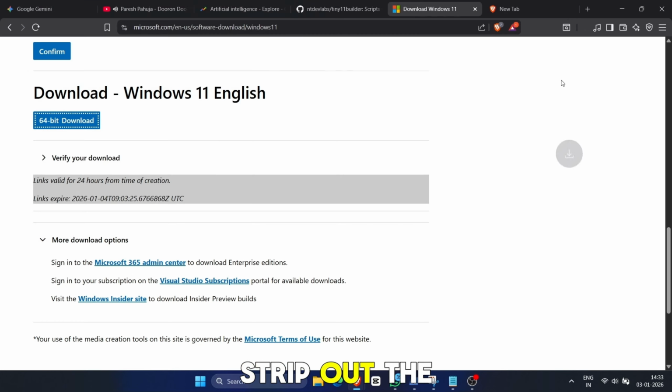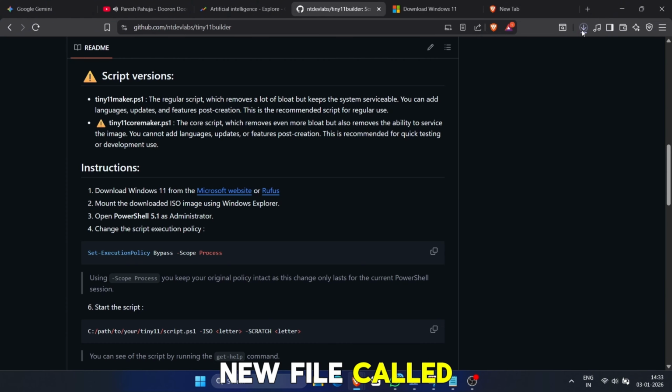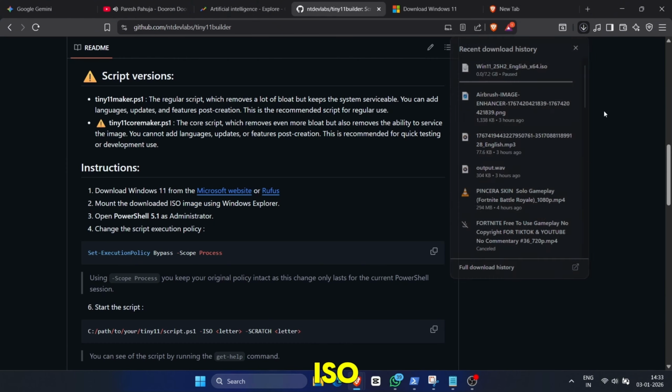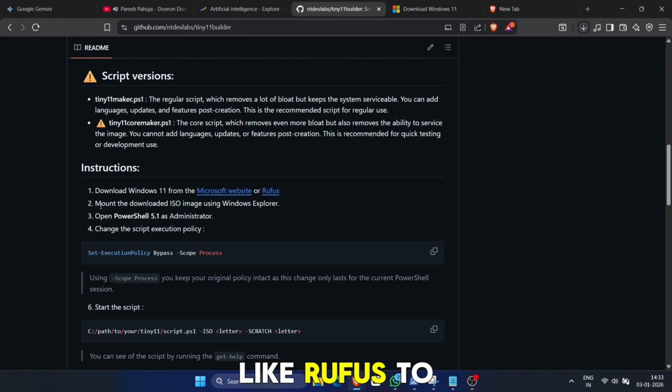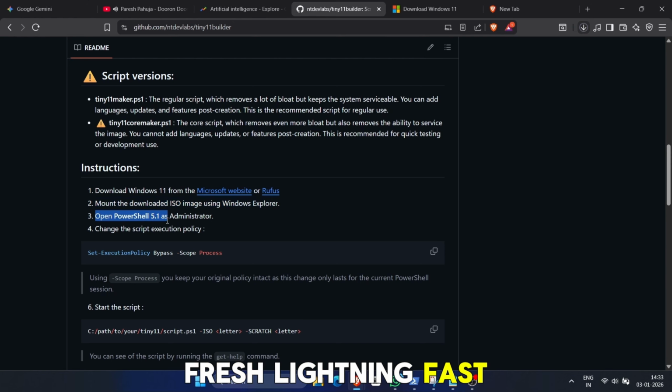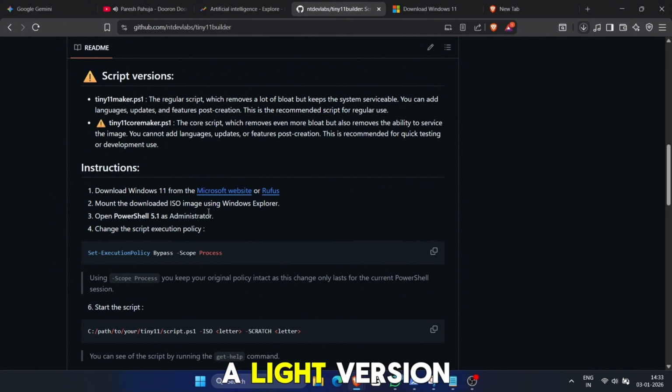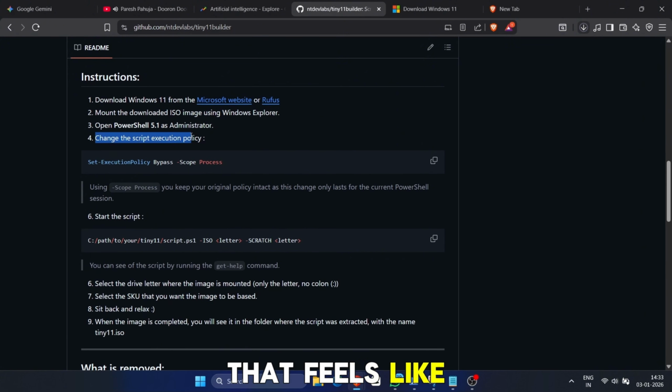It will then strip out the junk and generate a new file called tiny11.iso. Use a tool like Rufus to burn this to a USB drive and perform a fresh, lightning-fast installation. The result is a light version of Windows that feels like a racing car.